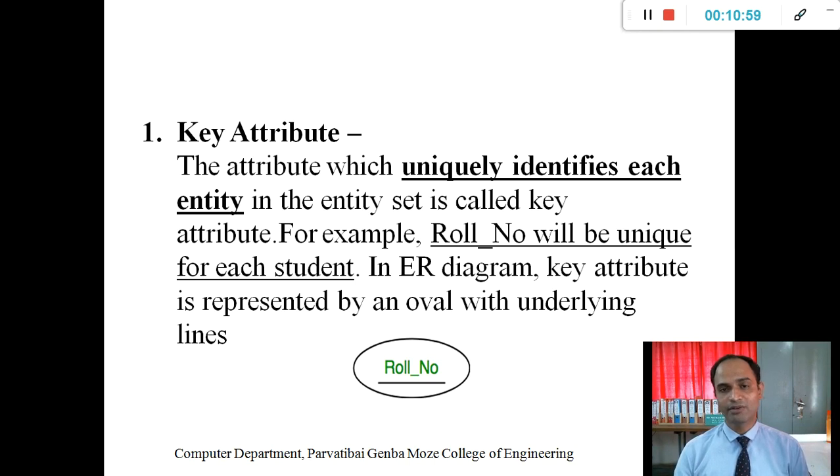What is the definition of key attributes? We identify the particular entity with a unique ID. That is called uniquely identifying each entity. That attribute type, we can say, is a key attribute. That is a very important point when we understand the different types of keys in databases.